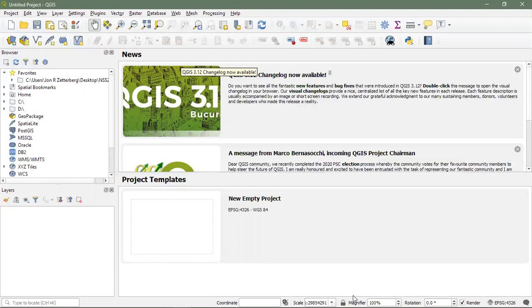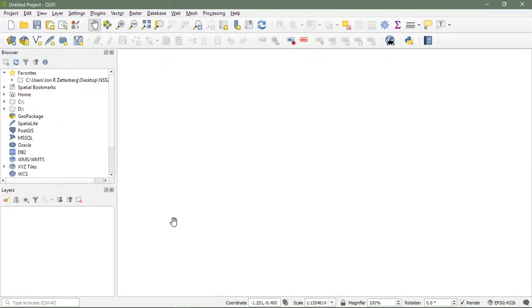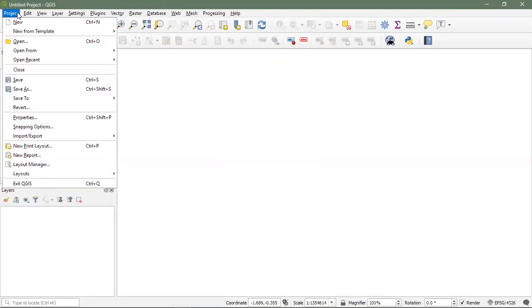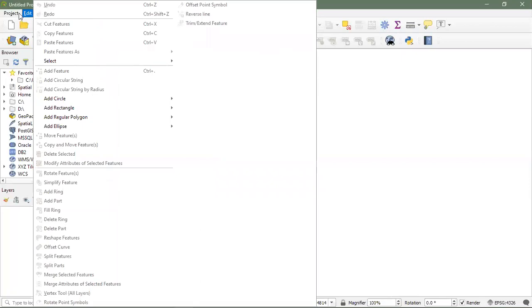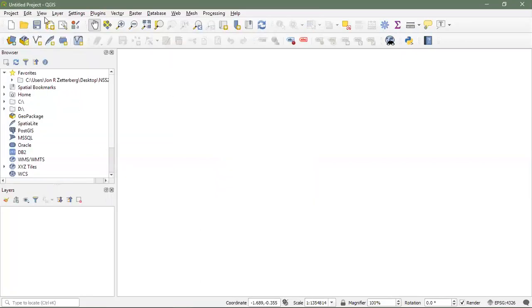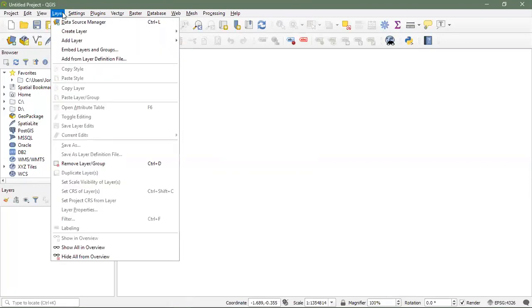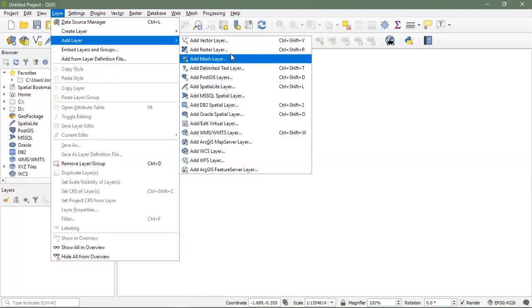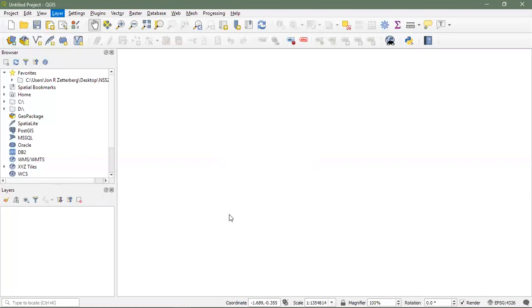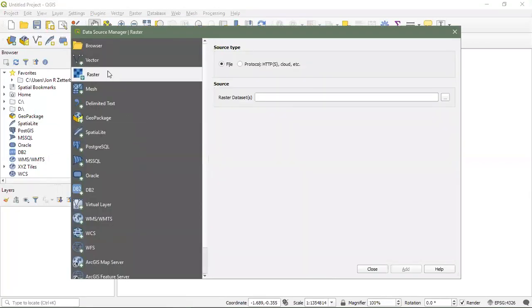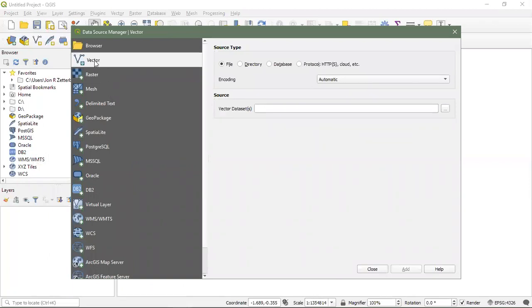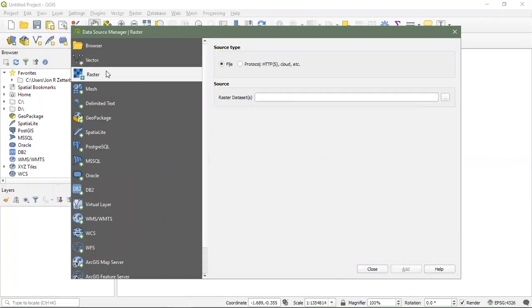So this is it as soon as you open it. I'm going to start us an empty project, and then we're going to go up here to add data. We're going to add a layer, and we're going to add a raster layer. You can also add vector data here. Vector data is for those transport lines, but raster data is what we're interested in.